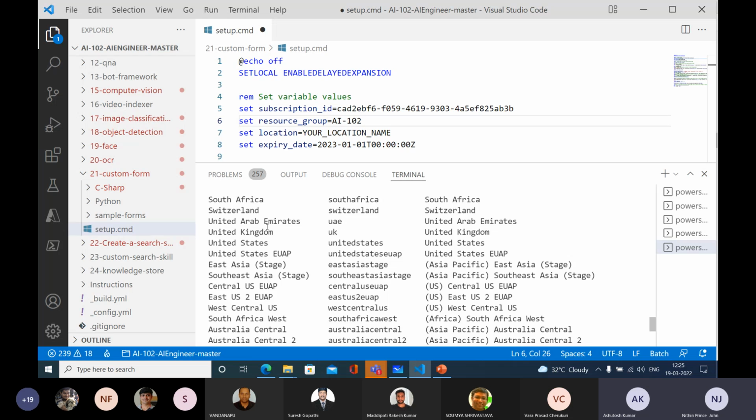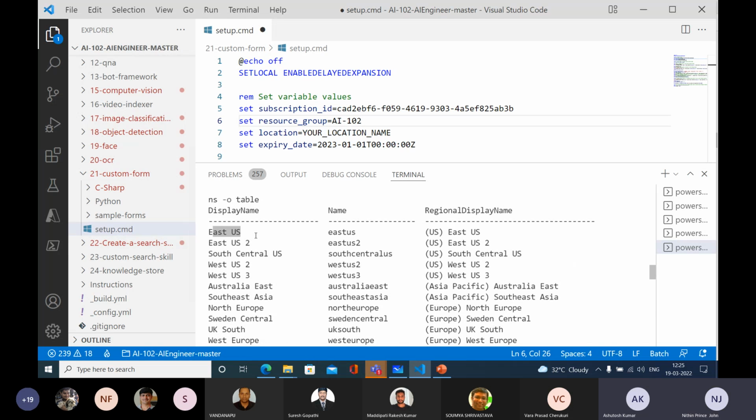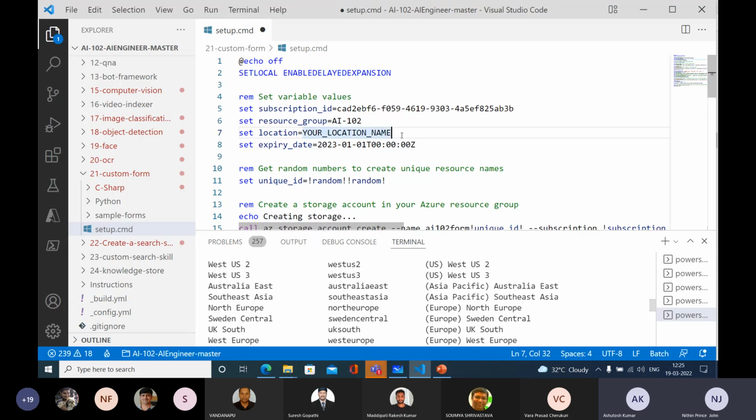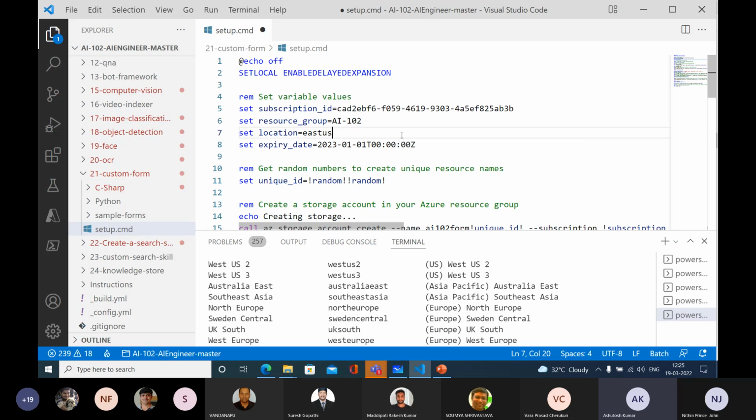You can see the locations. For East US, what is the code? This is the code, eastus. So you need to copy this code, eastus. Okay, you need to copy this code for this particular region. And what I'm going to do here, I'm going to put the location eastus. So let me save the code.